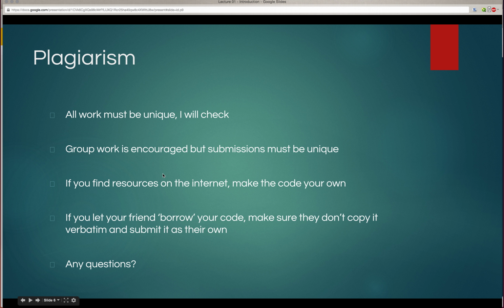Okay, as I mentioned, plagiarism, please make your work unique. I will check, and I have tools to help make my checking easier. The way that the labs are submitted will make it kind of hard. But again, if you have any questions, then let me know. If you're copying and pasting from any resource online, it's just not good, right? So please just avoid that, and let's avoid that problem altogether.